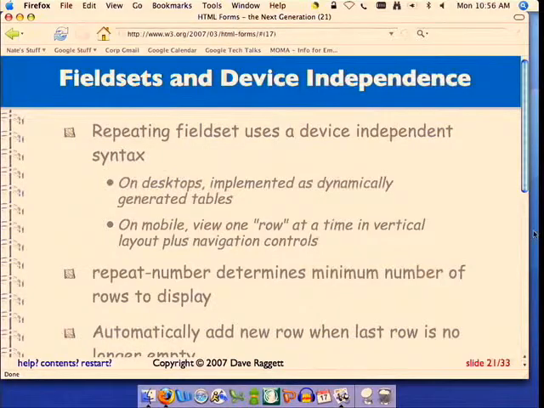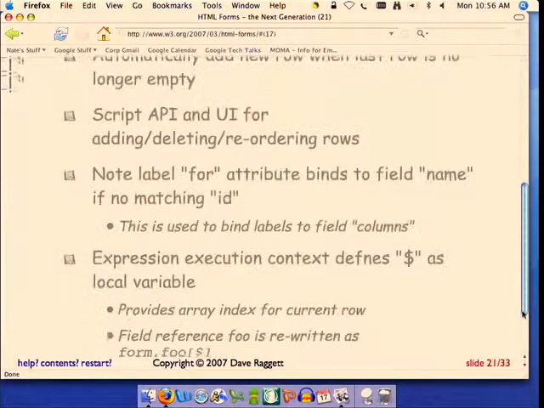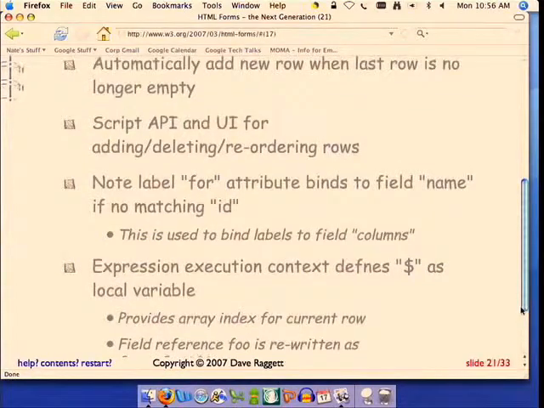And so this device independence is important. What else have we got? The idea of providing some kind of script API for being able to add, delete, or reorder rows. And again, the idea of being able to separate that so that in a particular application design or particular web page, they make their own choices as to what user interface model is appropriate for that application, for that set of users.